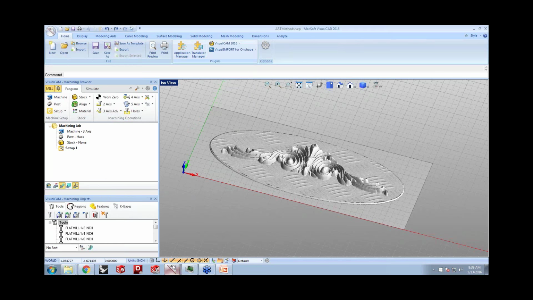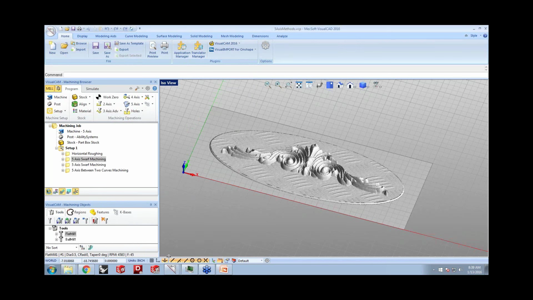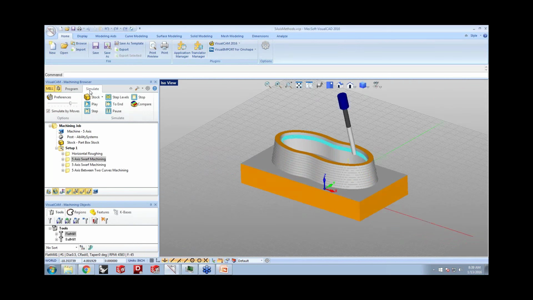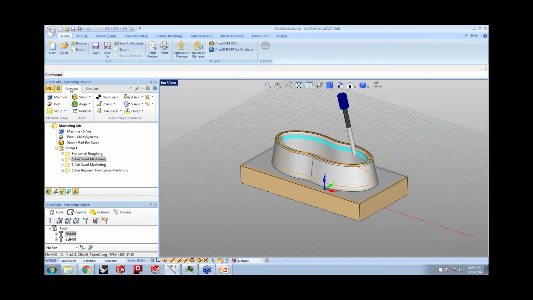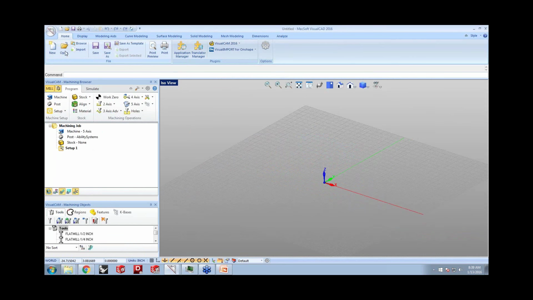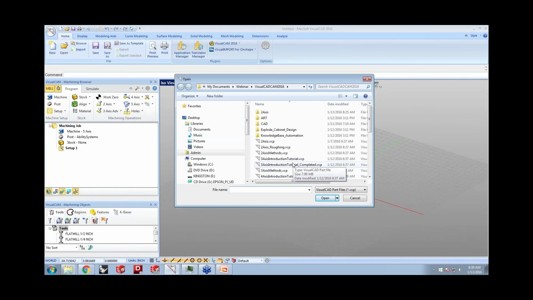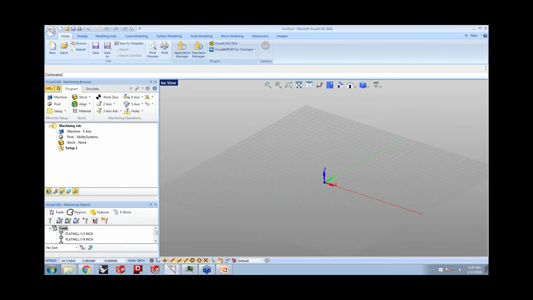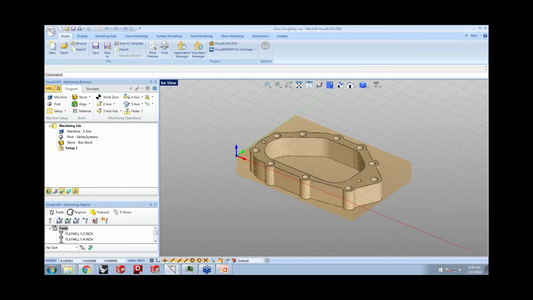Next, I would like to turn my attention over to the new features in our mill module. Without any further delays, I'm going to bring in a model which will showcase a new method in 2-axis called 2-axis roughing.